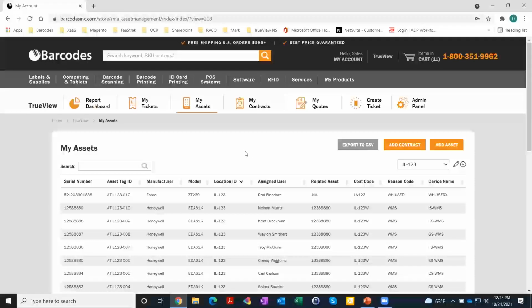So could you touch again on quickly how you assign assets to locations plus add cost codes? Because that's probably of interest to people, how they assign it to locations plus then assign a cost code.